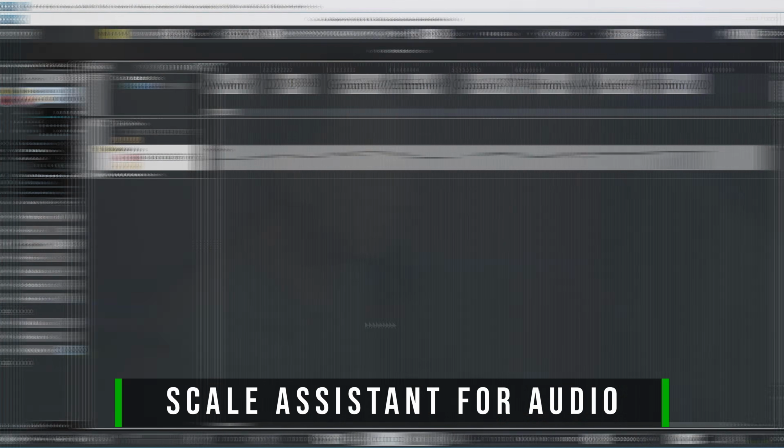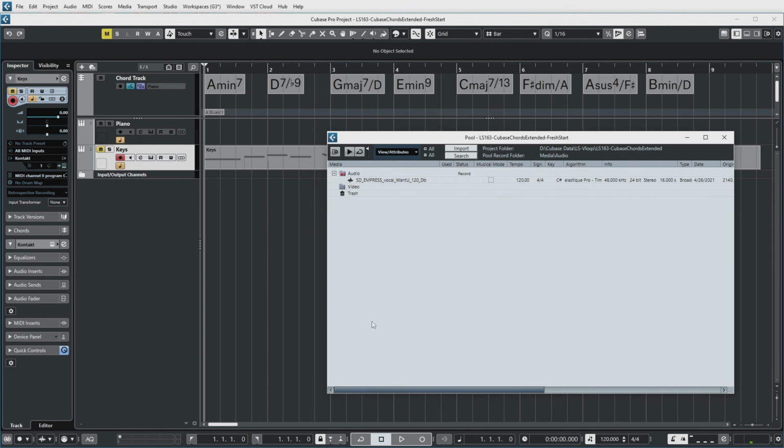It almost sounded like I knew what I was doing there, but maybe you noticed that even though I was switching keys sometimes, Cubase was still playing the same notes to stay within the chords or the scale. Now you can do a very similar thing on an audio track. Let's have a look at that. Because I have a vocal sample in my pool, so let's drag that into the project.